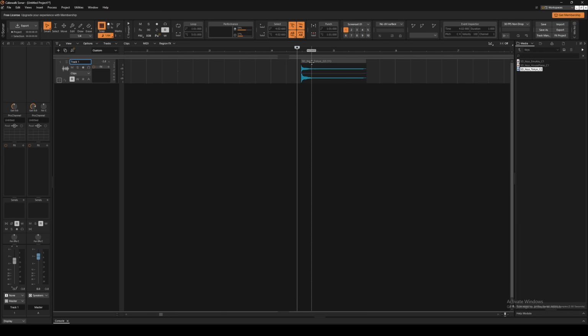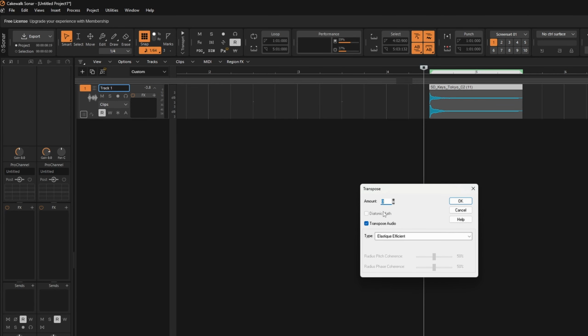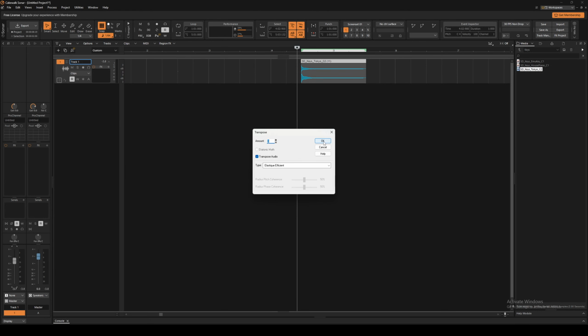Now you left click on the sample, go to the top left, go to process, transpose. Now you can pitch your samples in semitones. This is going up by 3 semitones, and then you click OK.